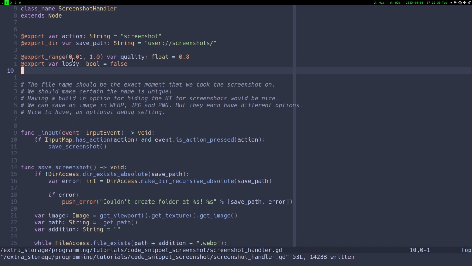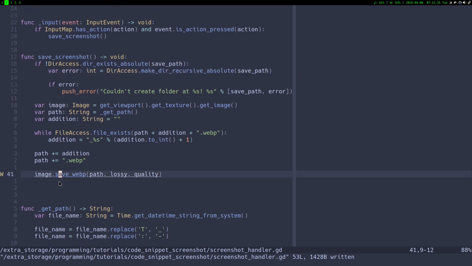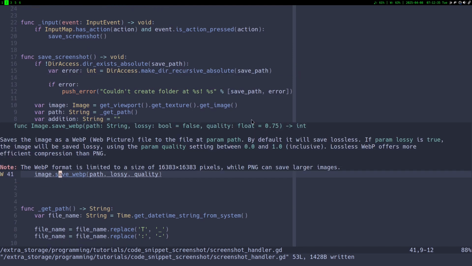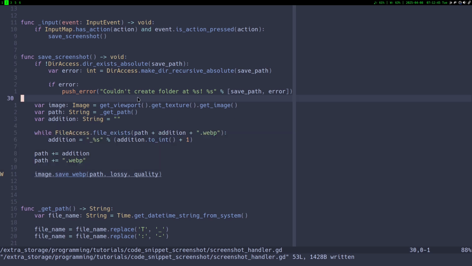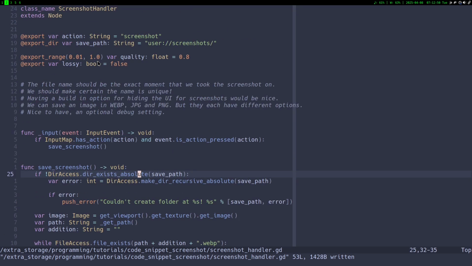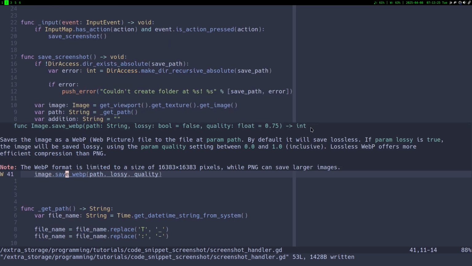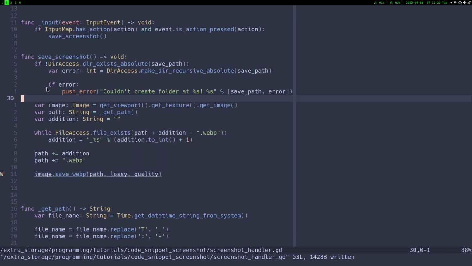So we add an export range from 0.01 to 1, because if you look in our quality, we can see its quality setting between 0.0 and 1.0. I choose 0.01 because fully 0, I don't think that makes any sense. Well, 0.01 also does not really make much sense, but it's something. Okay, but you can see this also returns an integer, so it also returns an error.